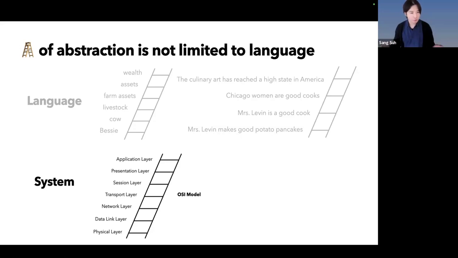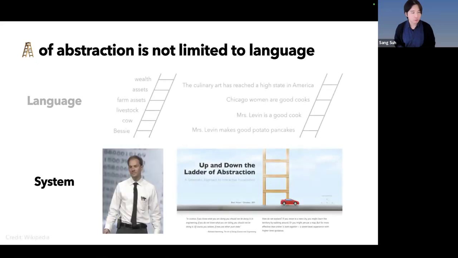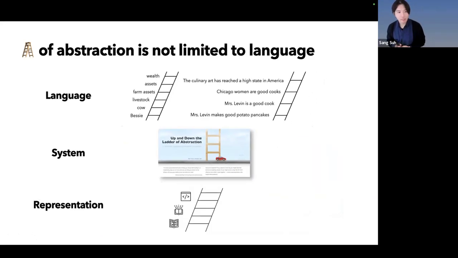It can be found in systems, as you saw from the OSI model, and there's also a great article that you might have read from Bret Victor, who has written about up and down the ladder of abstraction. I encourage you to go read it. Today, in addition to the system, I'm also going to talk about the ladder of abstraction where each rung might be a different representation, as you saw briefly when I was talking about my work.